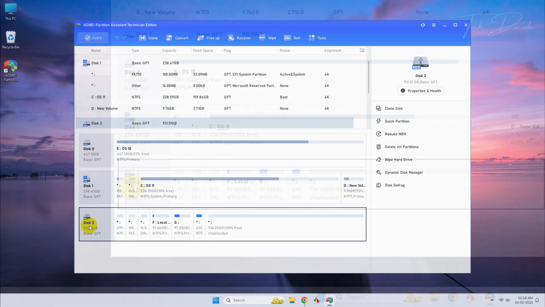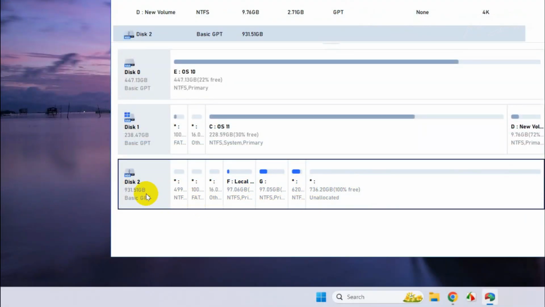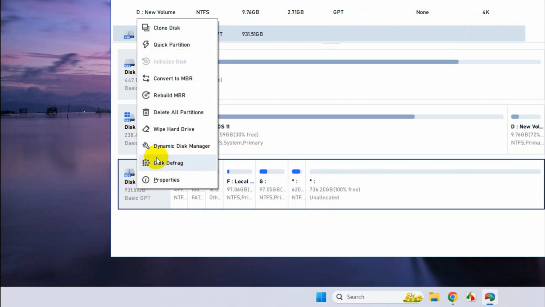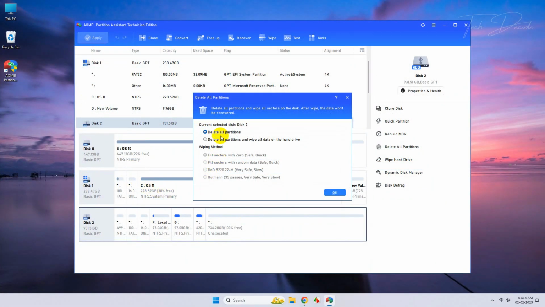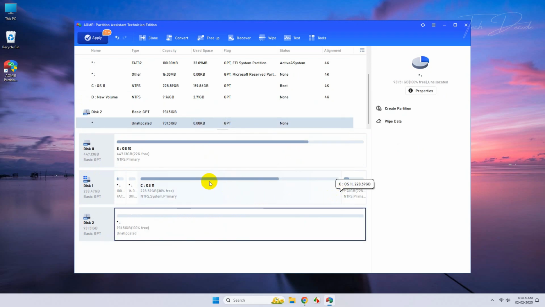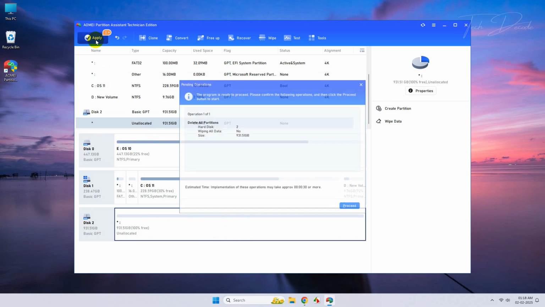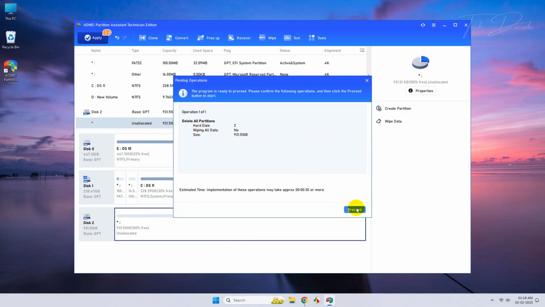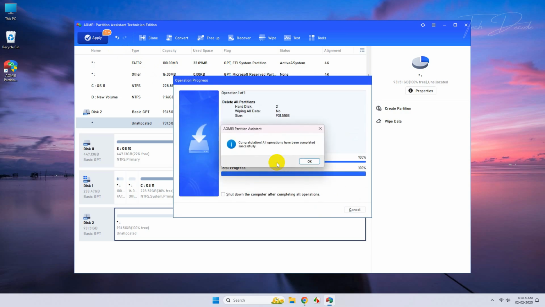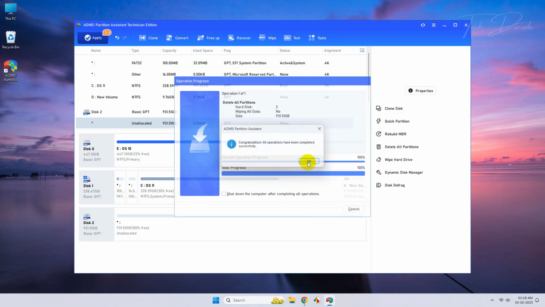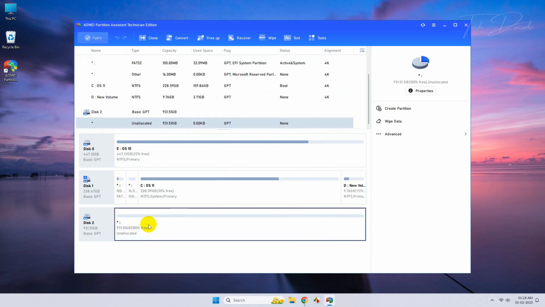Now here, locate the hard drive and right click over it and you'll get the option delete all partitions. Click on it and click on OK. Now at the top left corner, click on apply. Click on proceed and OK. That's it. Now the drive will show as unallocated.